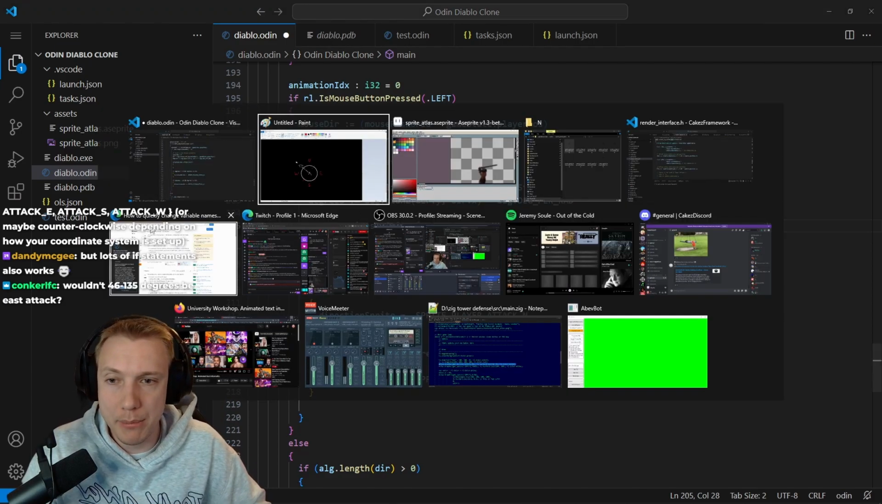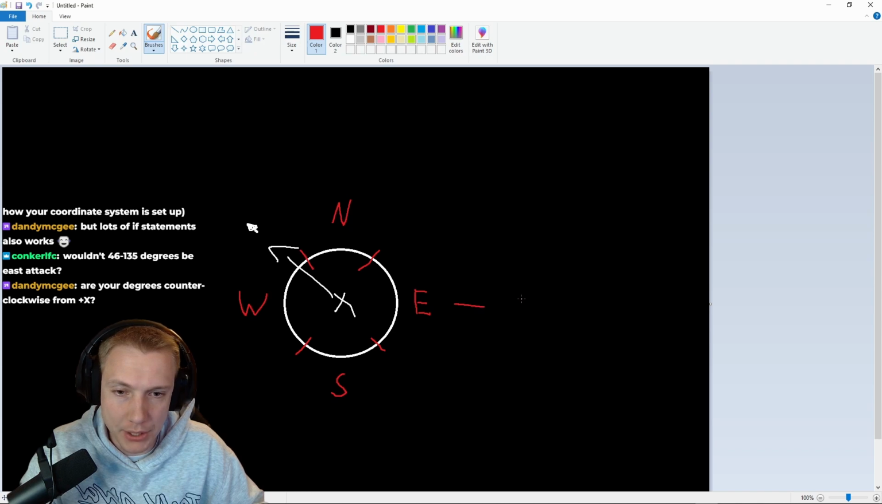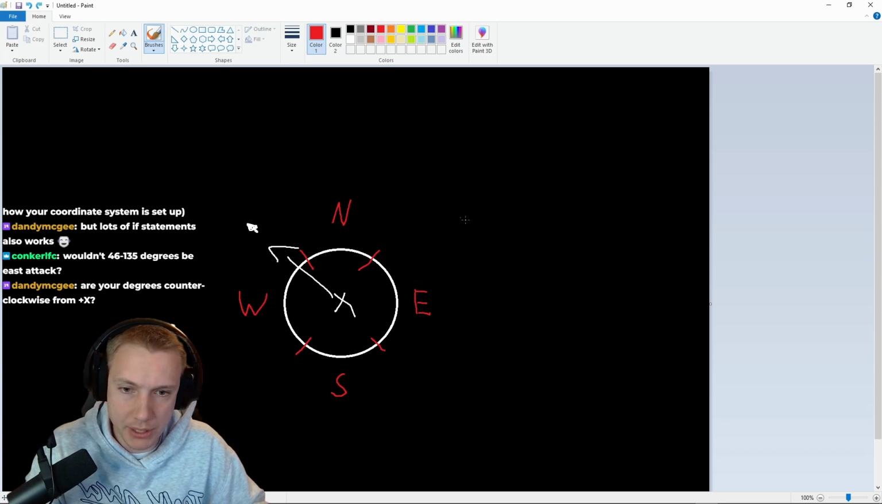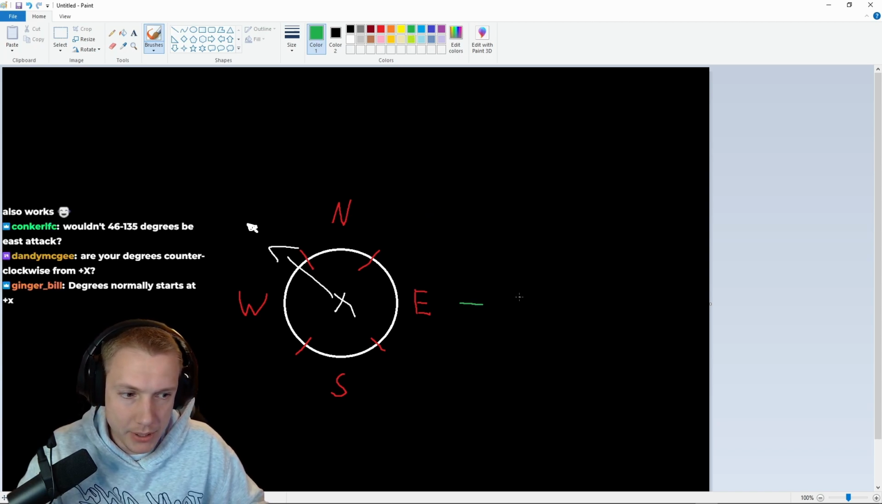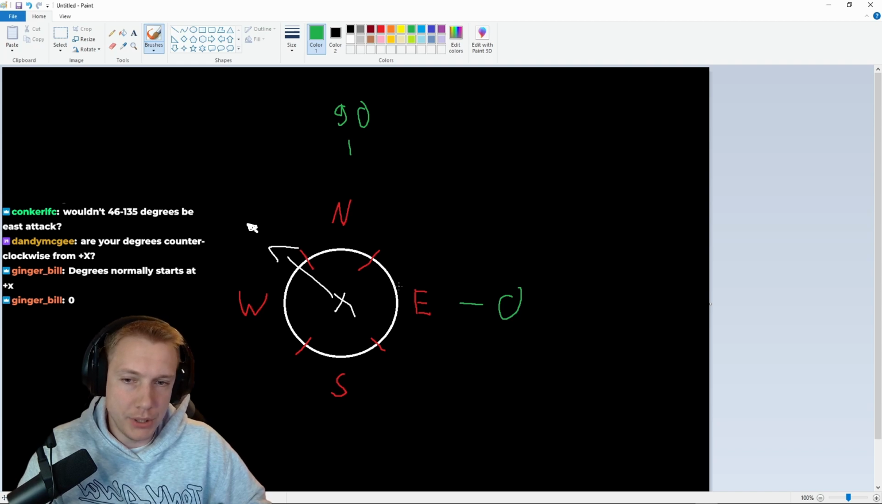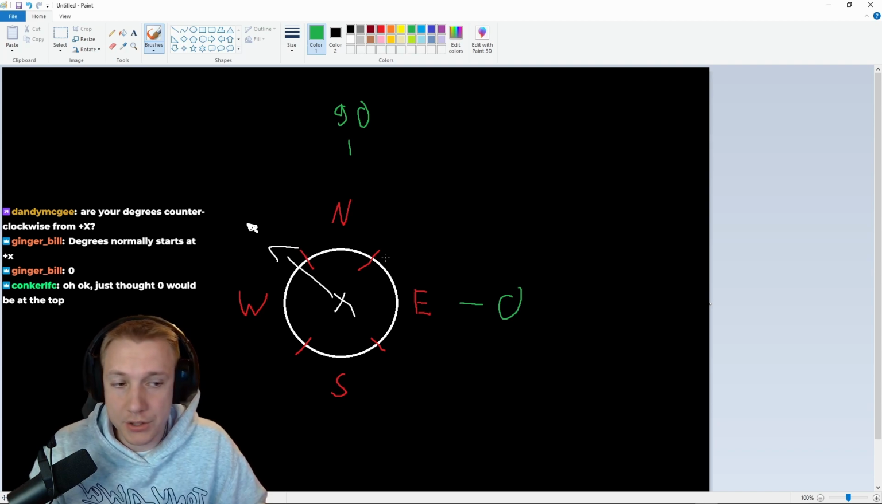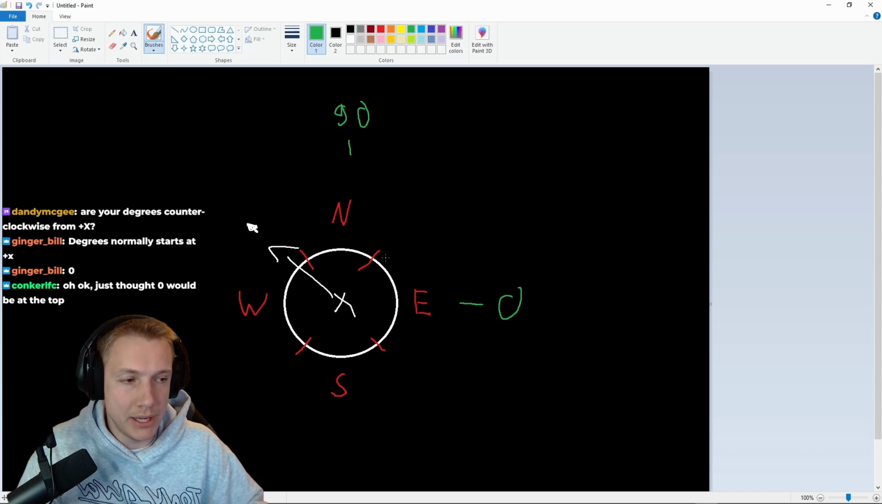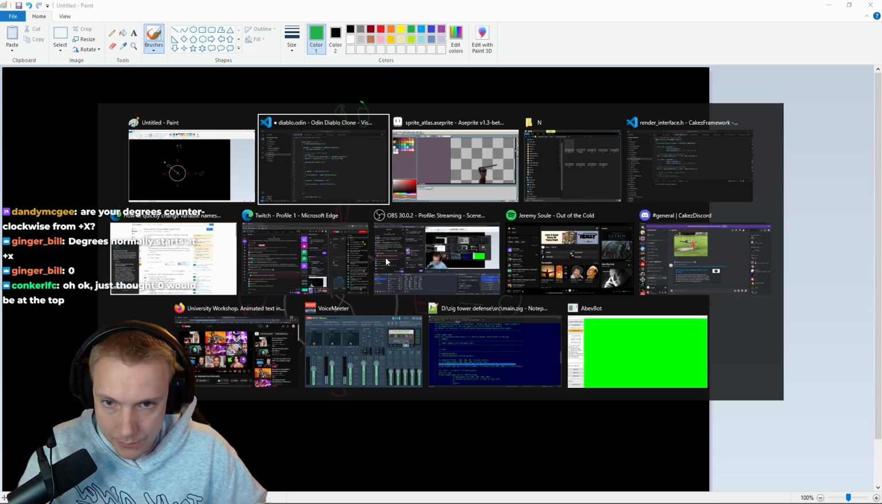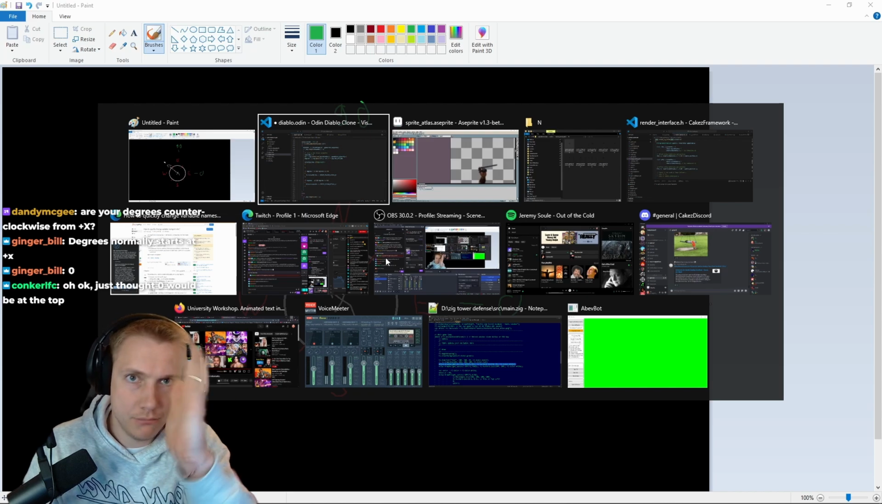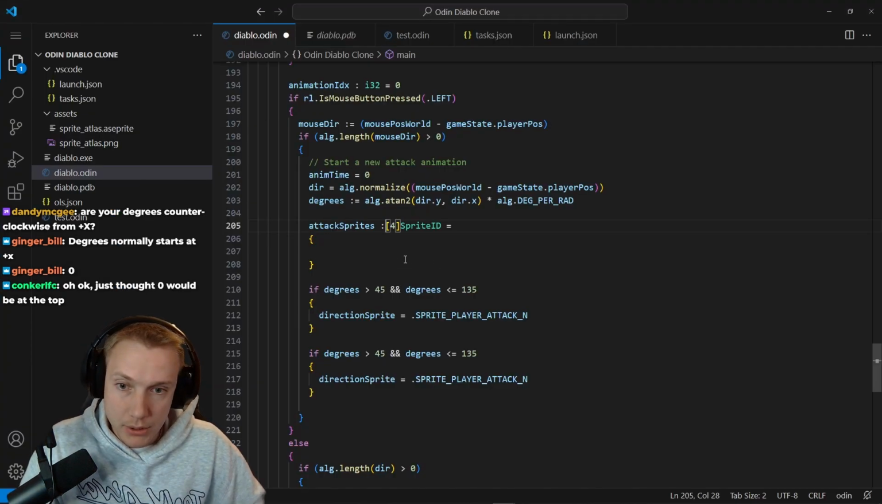As far as I remember in a circle, this part right here is 0. This is 0, and then this right here, let's make this in another color. As far as I remember, this is 0, and then this is 90. So if we go 45 here, then we are at 45. And then north would be between, let's say, 46 and 132. I thought 0 would be at the top. Yeah, that's what I thought in the beginning too, when I first started programming as well. And then I created a bunch of top-heavy sprites, and now I have to rotate them all.